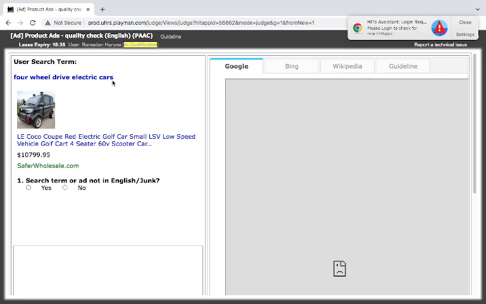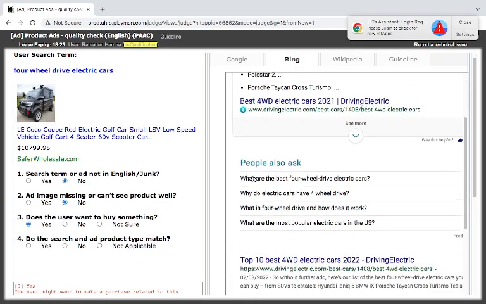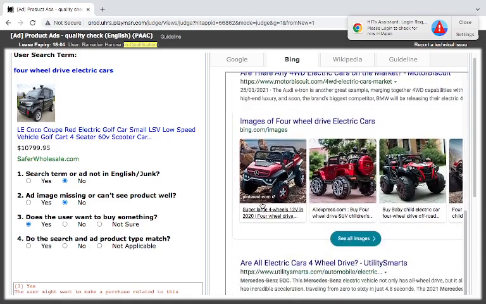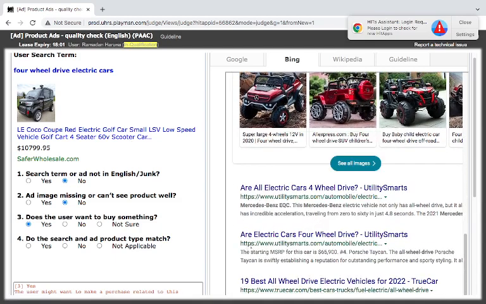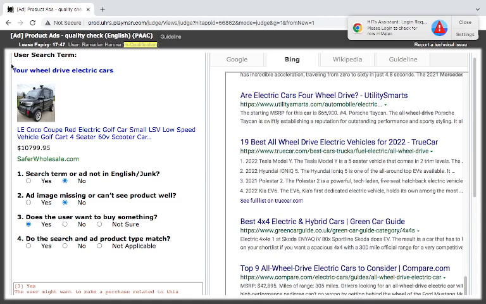Four-wheel drive electric cars. They just want electric cars. So electric cars. Four-wheel drive. LE Pico couple red electric car. Small people that are car enthusiasts. What is a four-wheel drive? Electric car, electrical cars, four-wheel drive. Let's see examples of electric car four-wheel drive.